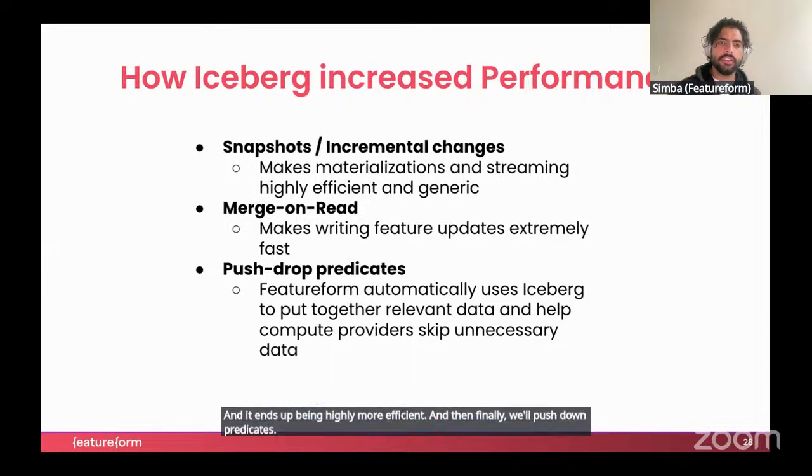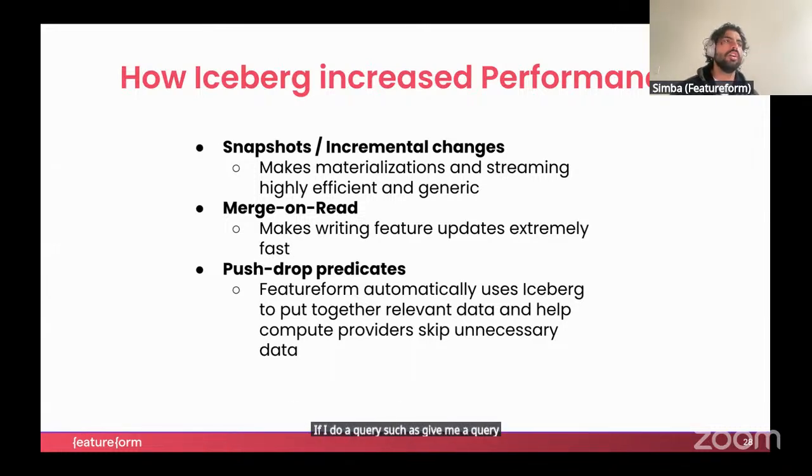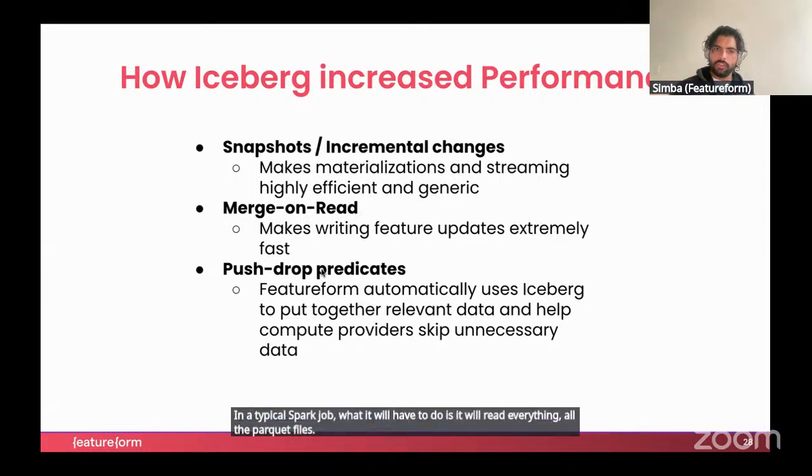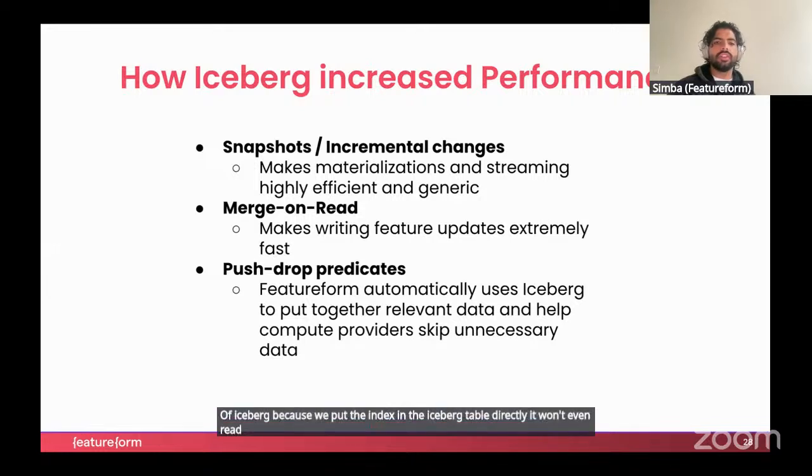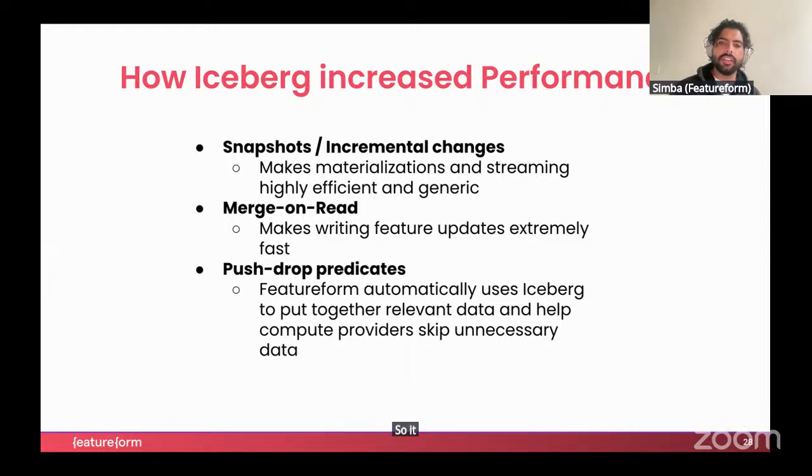If I do a query, such as give me a query where users are between A and B, in a typical Spark job, it will have to read everything, all the Parquet files, and then sort or partition them, whatever it decides, and then just drop all data that doesn't start with A or B. With Iceberg, because we put the index in the Iceberg table directly, it won't even read the data that doesn't start with A or B, because it knows what files contain data that start with A and B. So it allows our compute providers to skip unnecessary data.